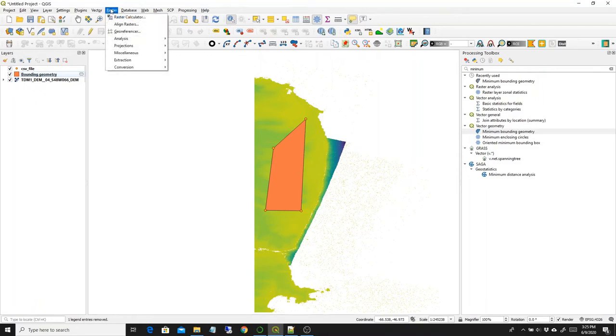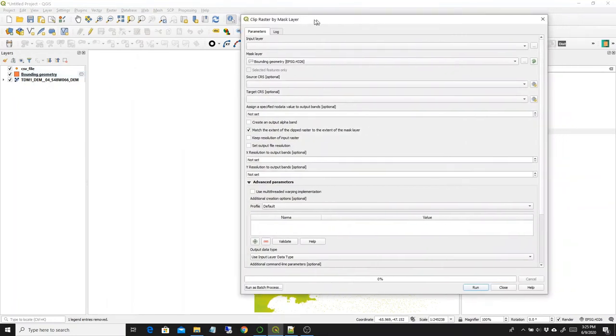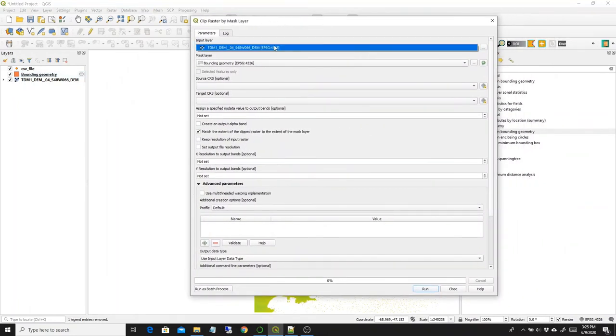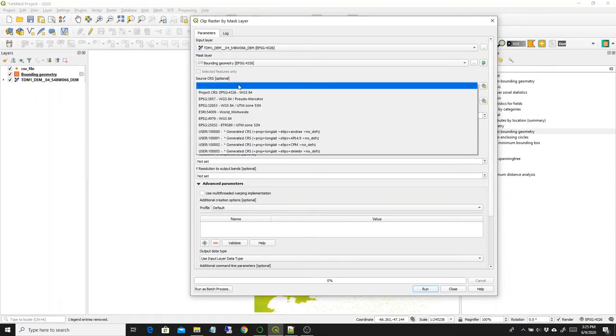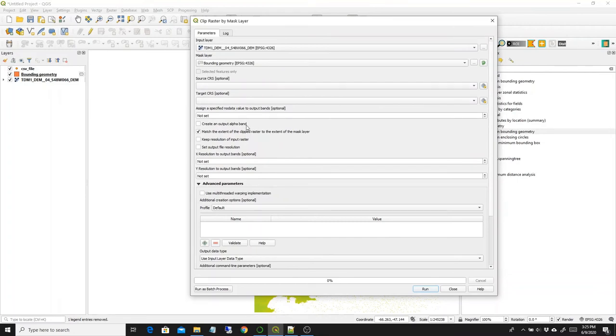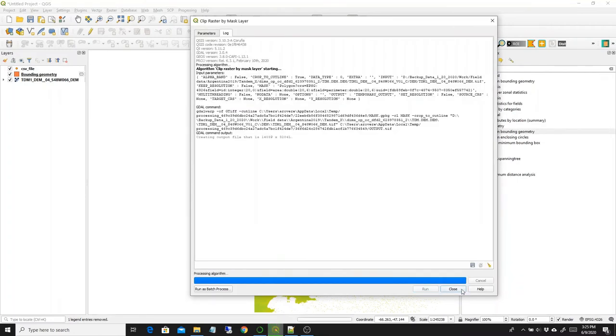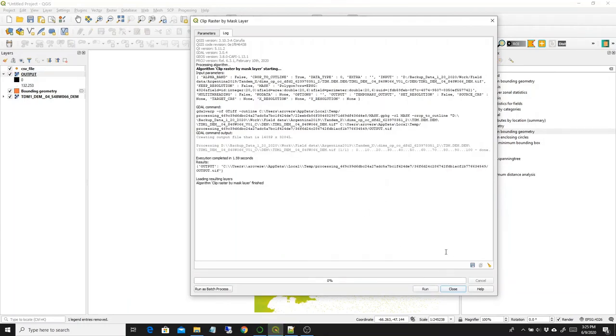And so I go into the raster tool, extraction, clip raster by mask layer. So the input layer is my TanDEM-X digital elevation model. The mask layer is the bounding geometry. I can leave everything else as set. And running this.